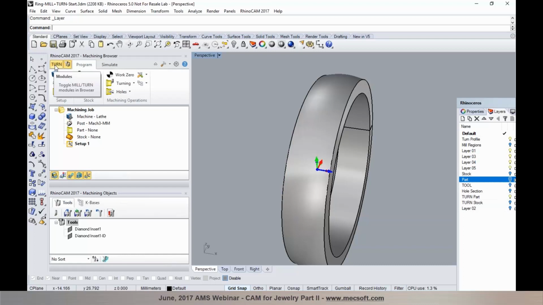Now folks, if you have a 2-axis CNC lathe or a turning center, and if you do have the RhinoCam turn module, you'd be able to program turning operations. If you do have a CNC lathe but do not have the turn module, you're welcome to contact us and we can provide you information on how you can add the turning module to your existing product lines.